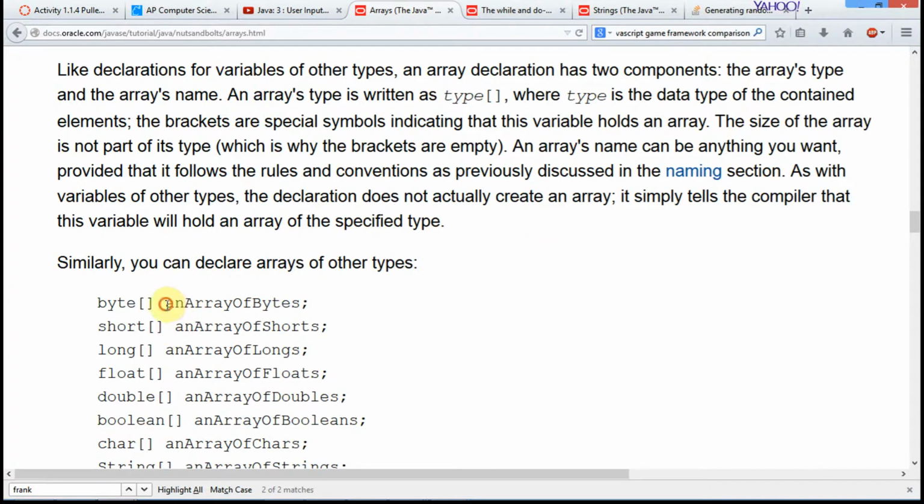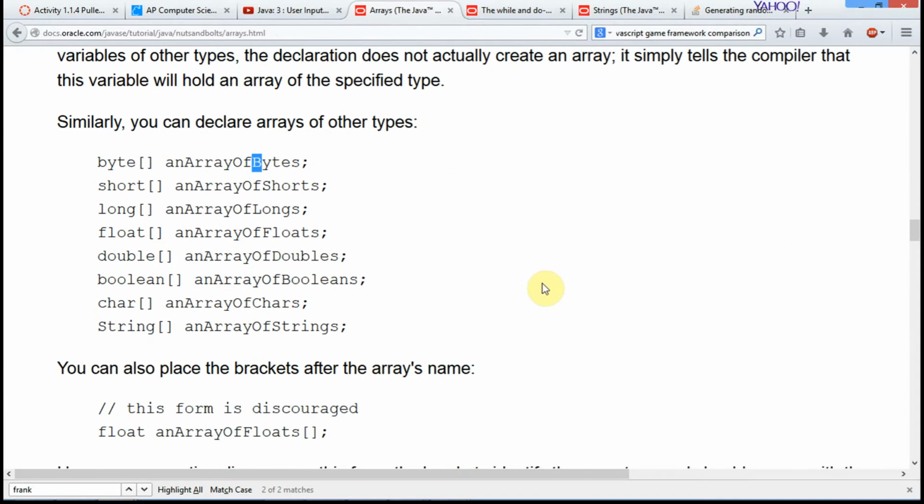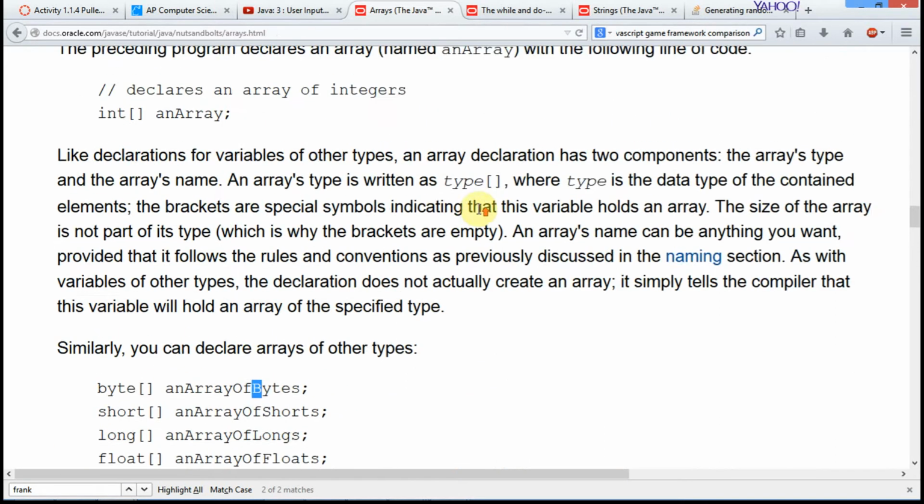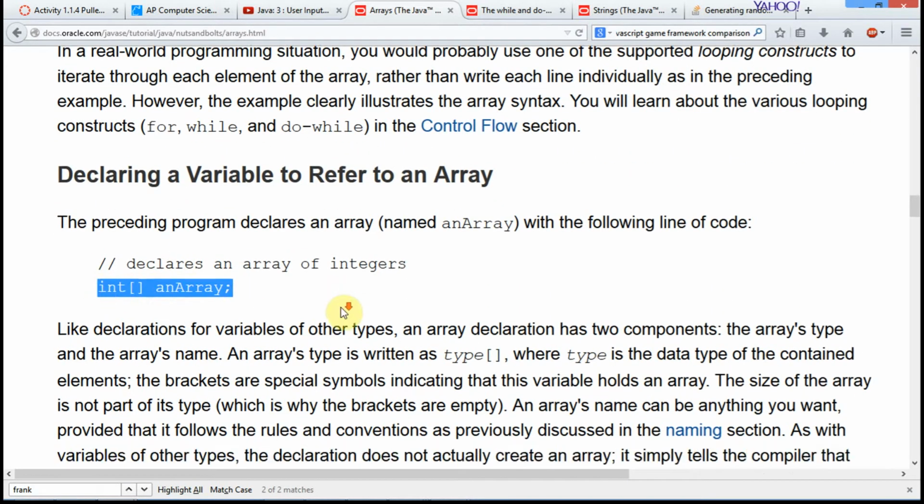In general, notice that we use camel case, right? So the first letter is lowercase, and then each following word of your variable name starts with an uppercase letter. As with variables of other types, the declaration does not actually create an array. It simply tells the compiler that this variable will hold an array of a specified type. So you're defining the variable, and then you're going to put an array in that variable.